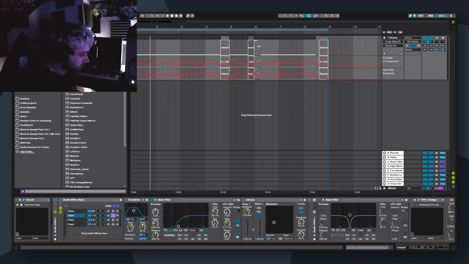On the second chain, we've just got a super distorted version with the lows cut out and a bit of chorus to spread it out. So what this is doing is just accentuating the harmonics and higher side of the sound and bringing that out a bit. And so this is what this sounds like.